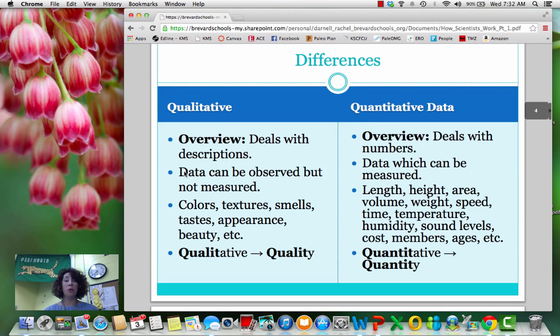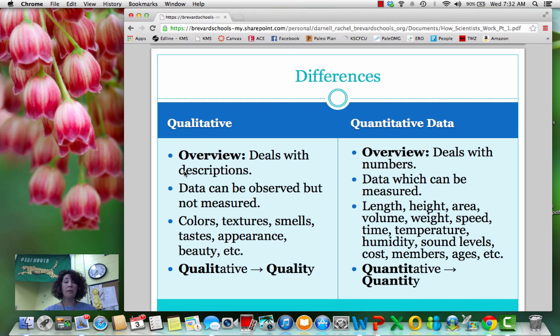So let's just look at these two things side by side. Qualitative, again, we're dealing with descriptions. Data can be observed but not measured. So when I say data, I mean things like color, texture, size, smell, taste, what it looks like, whether or not you think it's pretty. All of those would be different qualities versus quantitative, where we are dealing with numbers. We are collecting data that can be measured. We might take the length, the height, calculate the area, calculate the perimeter, determine volume, how fast something is going, time, temperature. Again, all of these things have numbers or quantities associated with them.